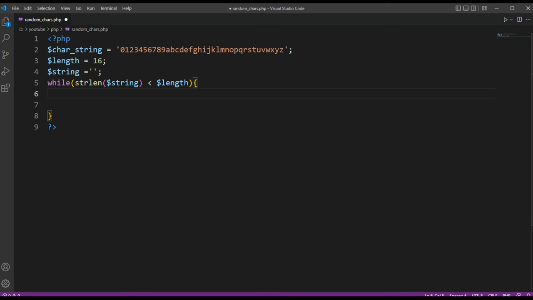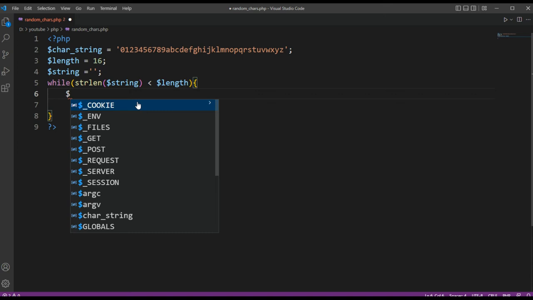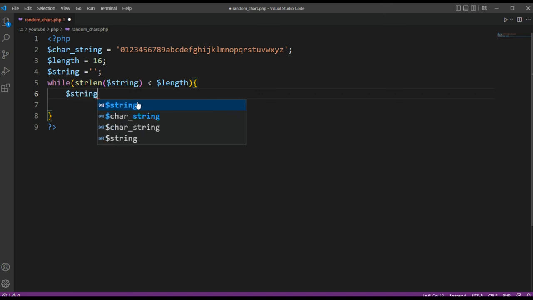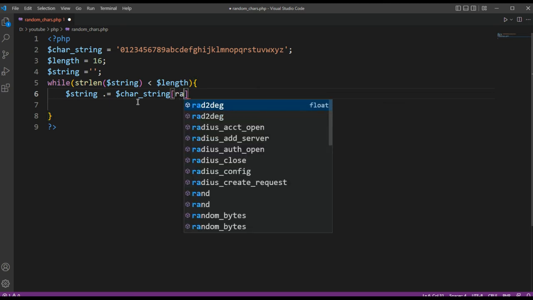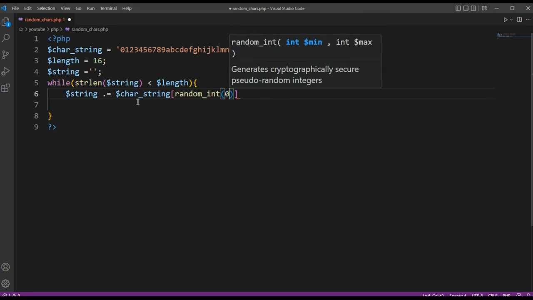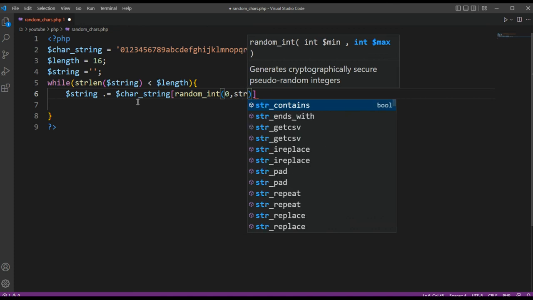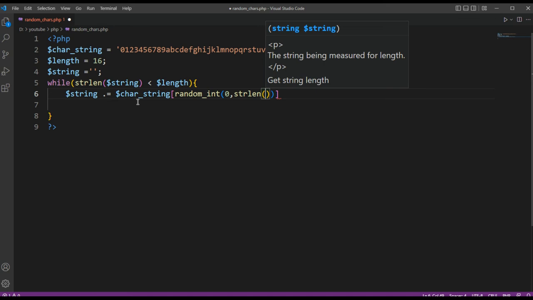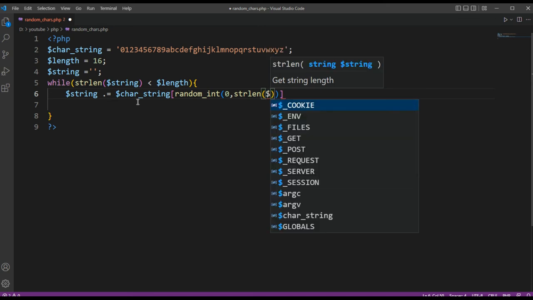Now we are going to pick a character from our character string. So we are going to pick it using a random int function. So this will be appended to our string. Index will be random int, size of our char string.